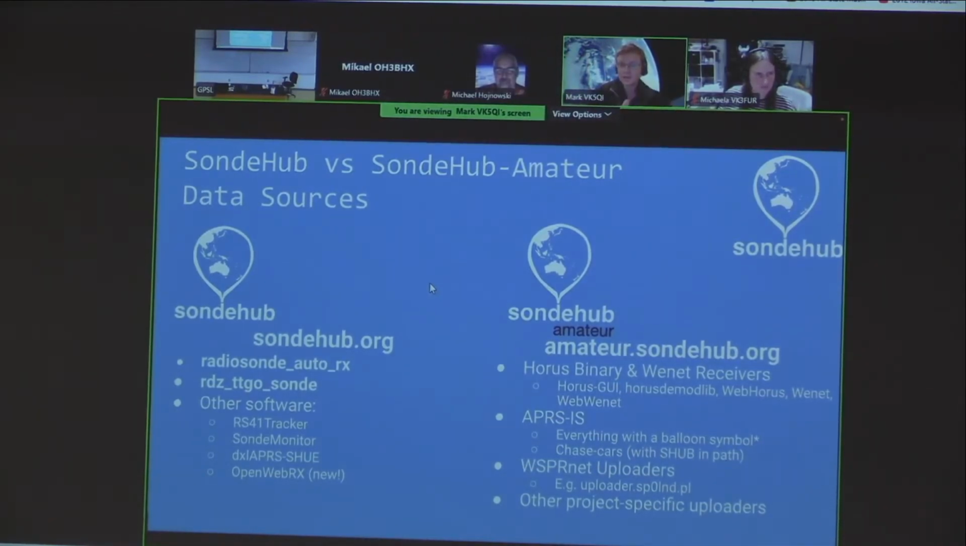There are also sources of data from Whisper making their way into SondeHub Amateur. There's a specific uploader by SP0LND, which ingests a lot of WSPRnet data, extracts telemetry and pushes that into SondeHub for display.